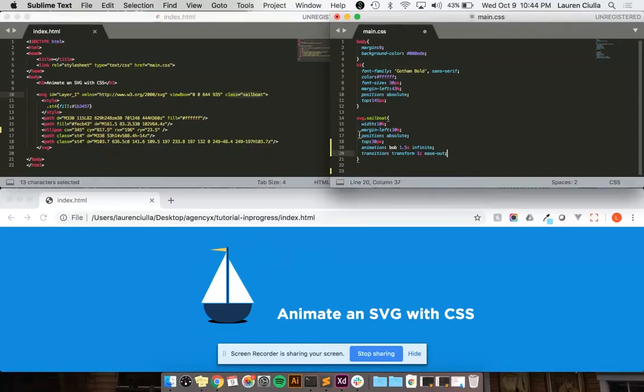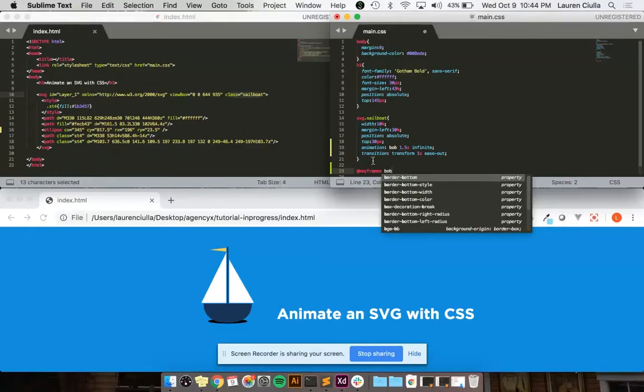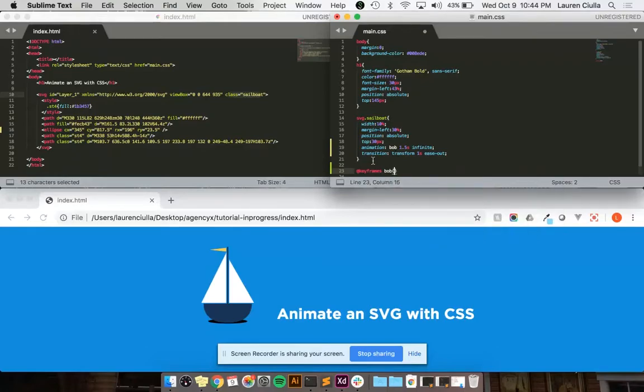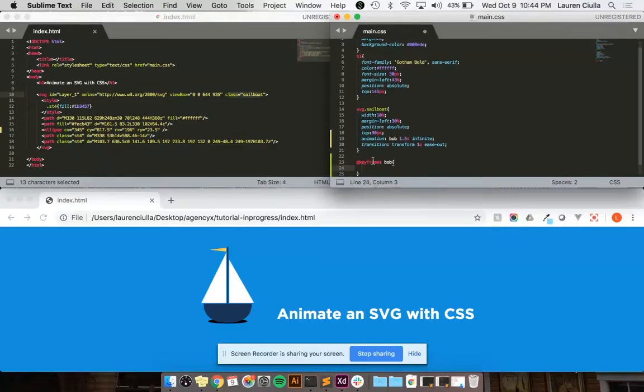So our next step is adding some keyframes. Those are what actually get the animation going, and we target that by using the @ symbol and writing the word keyframes. And then we need the name of our animation. So we just named it Bob, so I'm going to write that. And then the next thing we need to do is tell it what to do where. So since this is going to be a looping animation, we want to target the beginning, which is 0% of the animation, and the end, which is 100% of the animation.